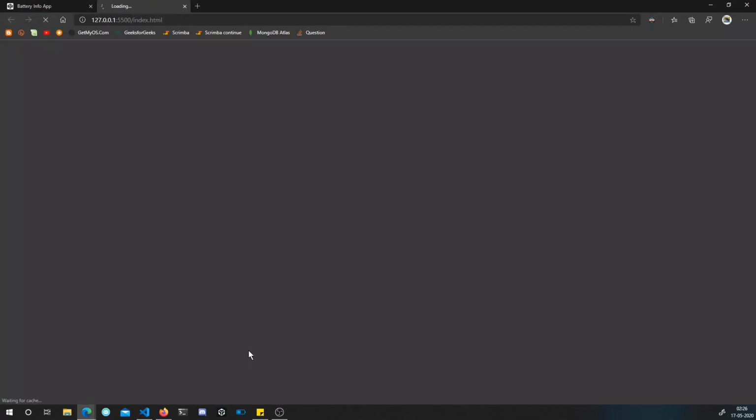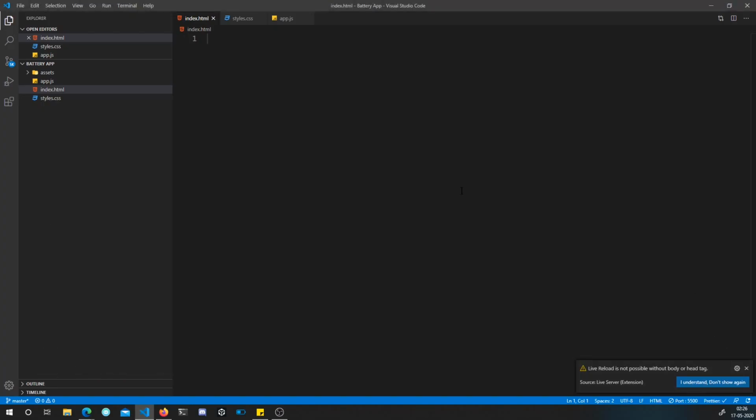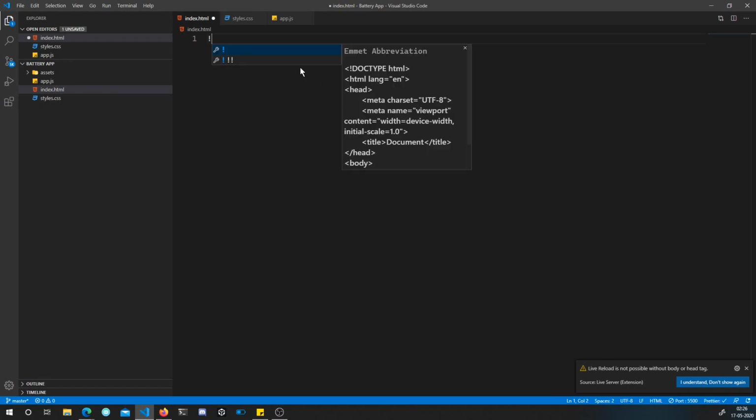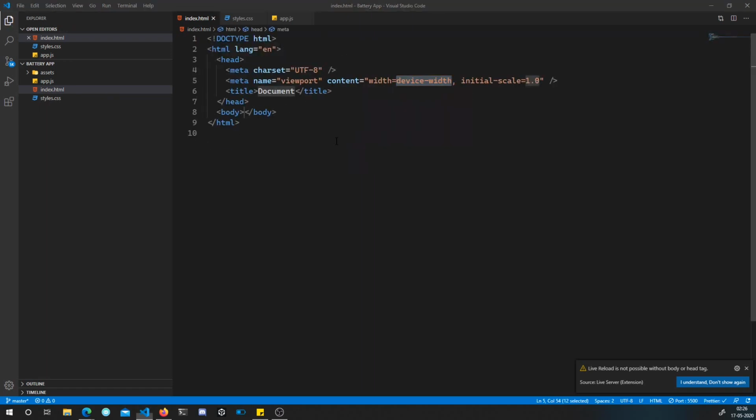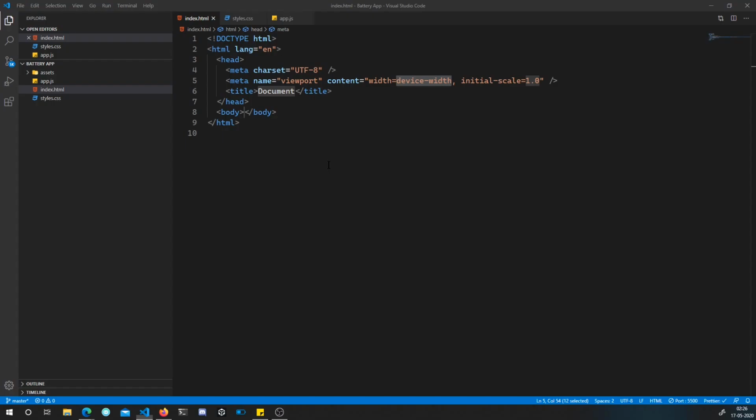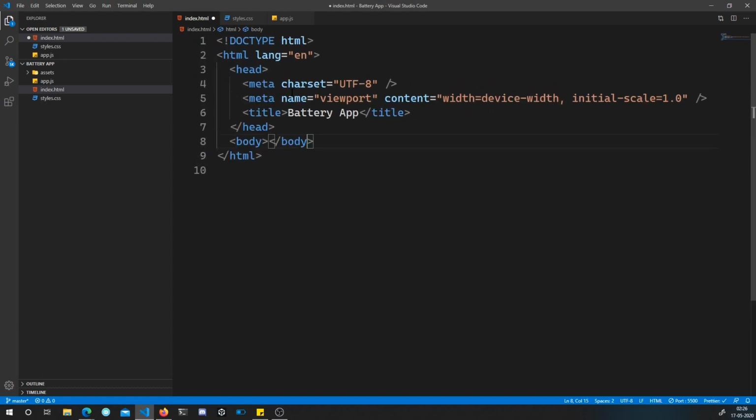That's going to start up Live Server, and our app is empty right now, so you cannot see anything. It says live reload is not possible without head and body text. So let's create the HTML, save, and I understand, don't show again. I have to refresh to get this up and running. Okay, so let's say battery app. Let me zoom in so that you can see. Okay, let's minimize this.